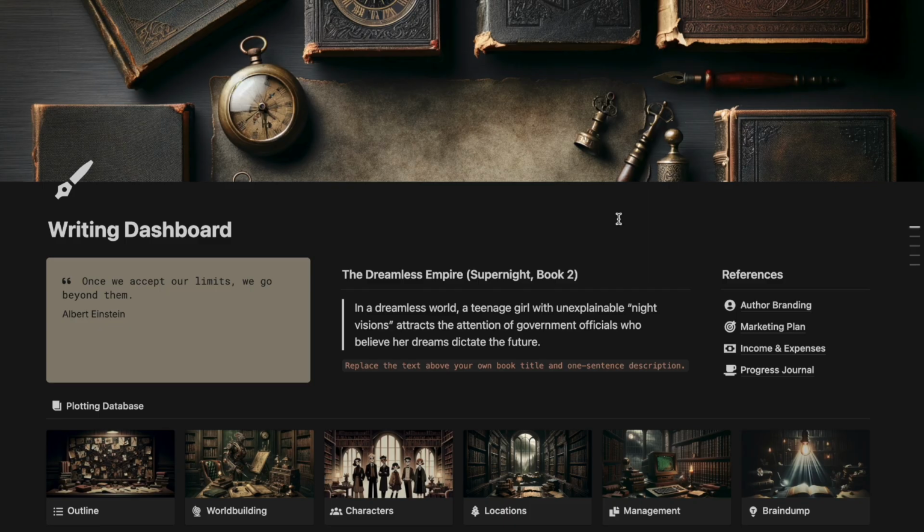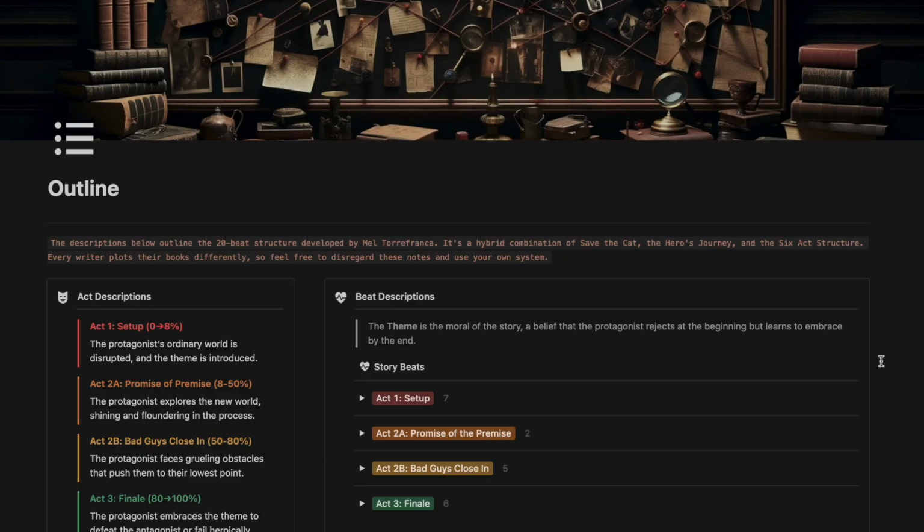Alright, so we have hopped back to the top of the page. As you can see, we have a new quote here. Let's dive straight into the outline page. This is the page that I use to plot my books.